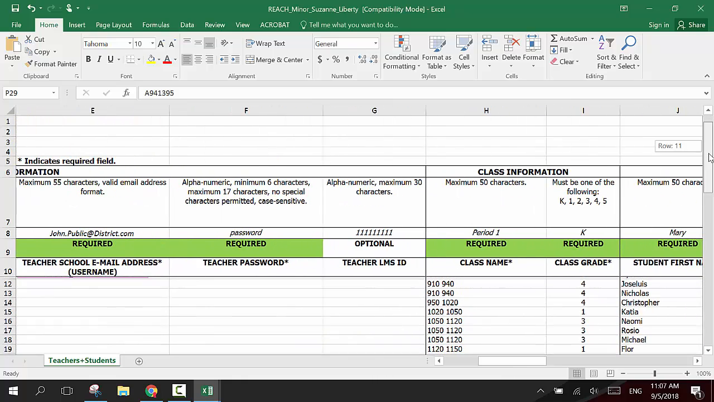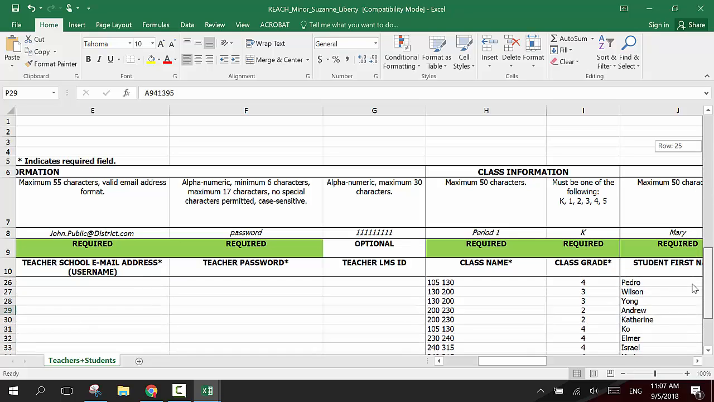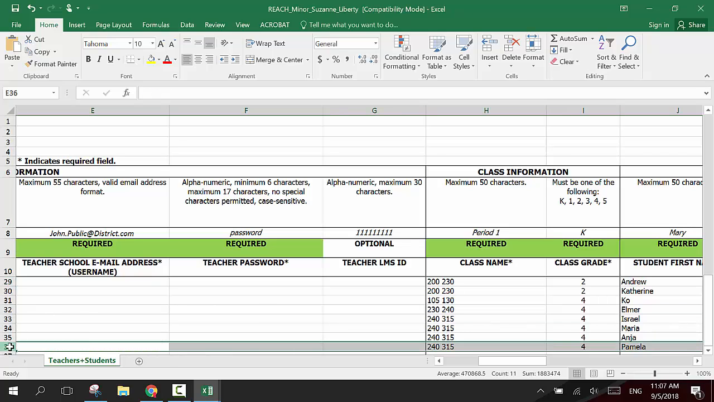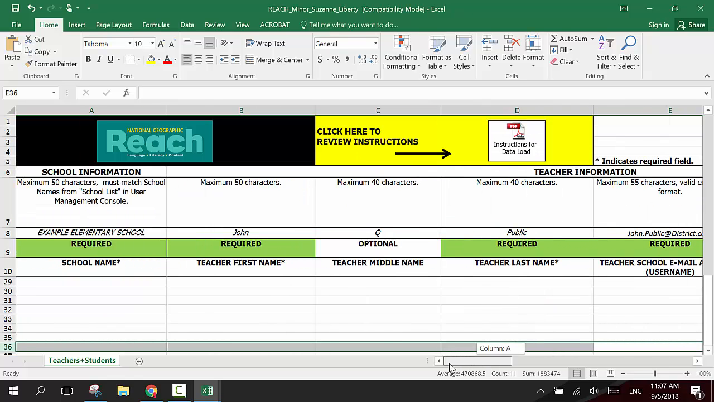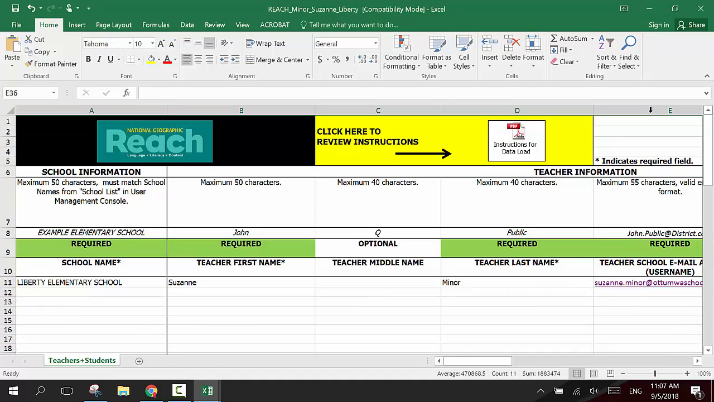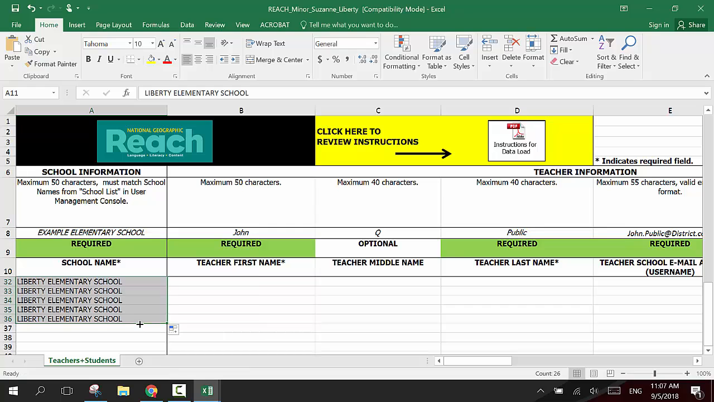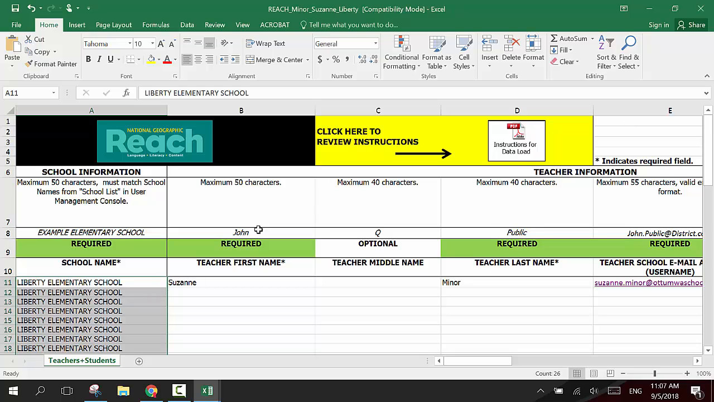Because we want an entry in every box for every student, I want you to notice that her last student is in row 36. What does this mean for us? It means that over here, we are going to have to copy Liberty Elementary School all the way down to row 36, as well as all of the teacher information.